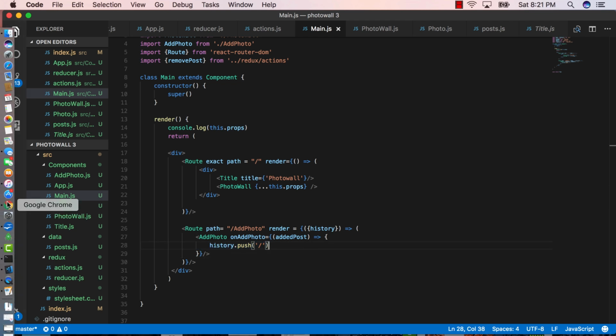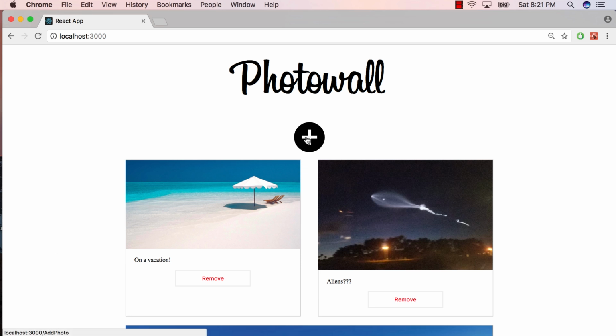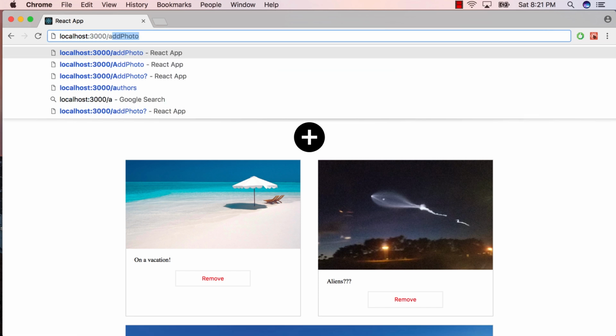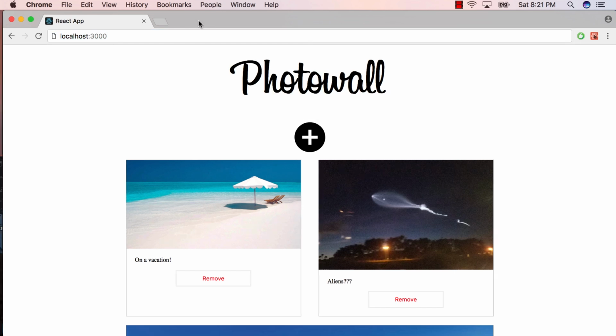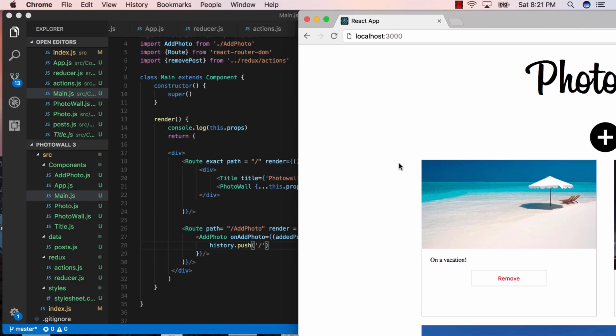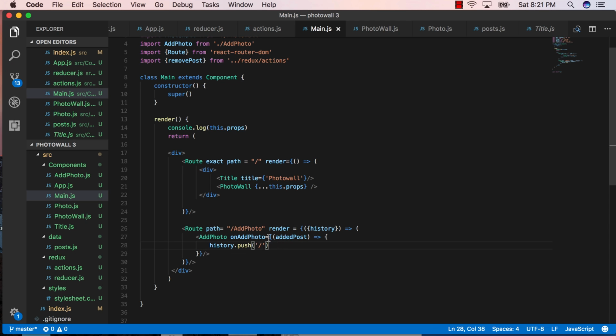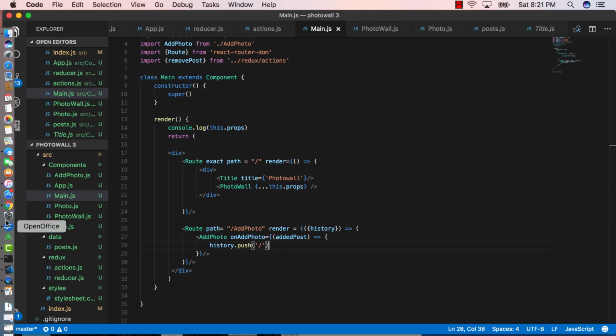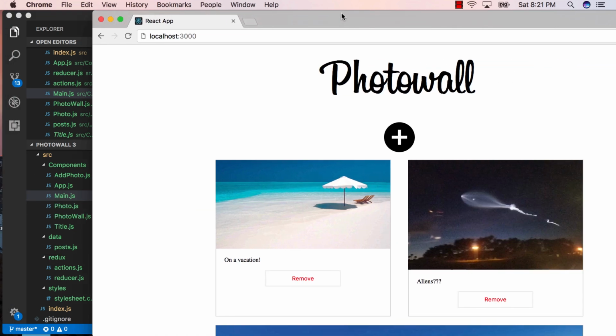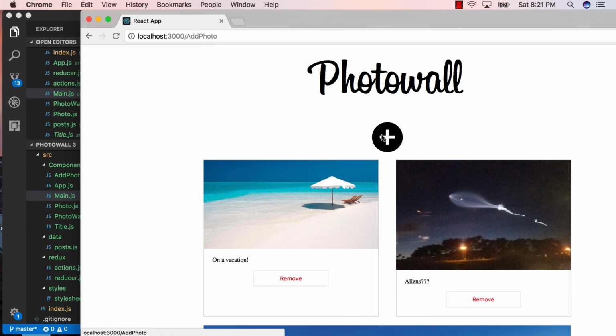If I press this button, remember this is a link type, which will change our URL to say /addphoto right here. And upon changing the URL to add photo, it's going to match the path of this route and render the add photo screen. Okay, so try it out. And indeed, it does change the URL, but it doesn't actually work.